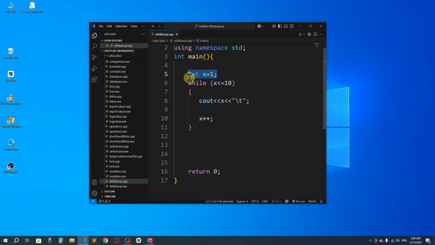You have to initialize first, then you have to give the condition in the conditional statement, inside the first parenthesis, and then if the condition fulfills the criteria, it will enter the body. So you have to write the body using curly braces, opening and closing, and we have to increment the value, right? So we have to increment it.